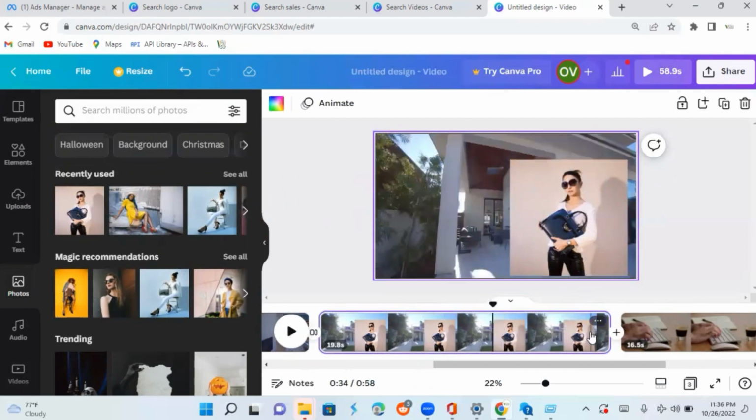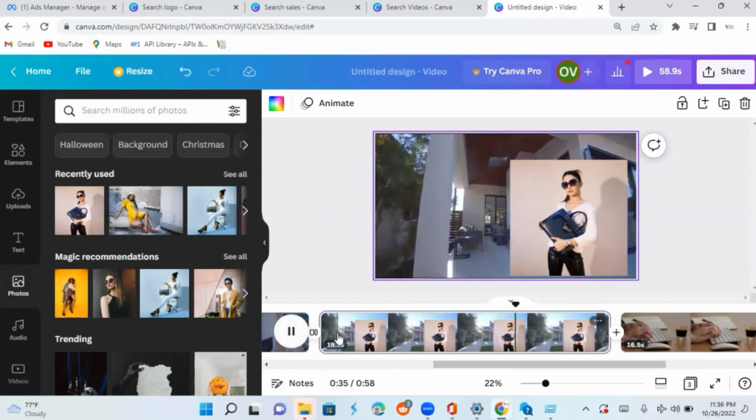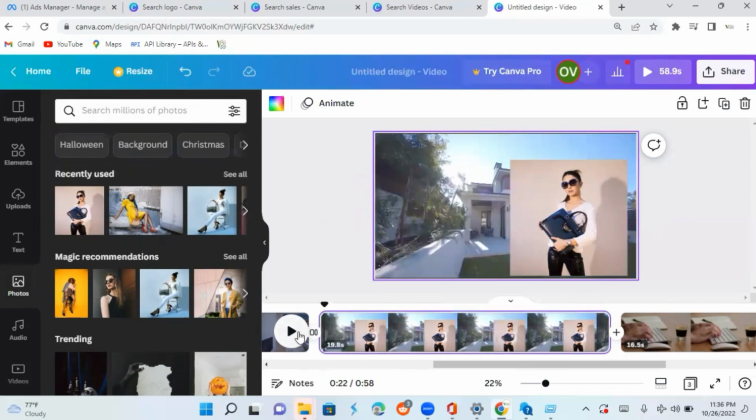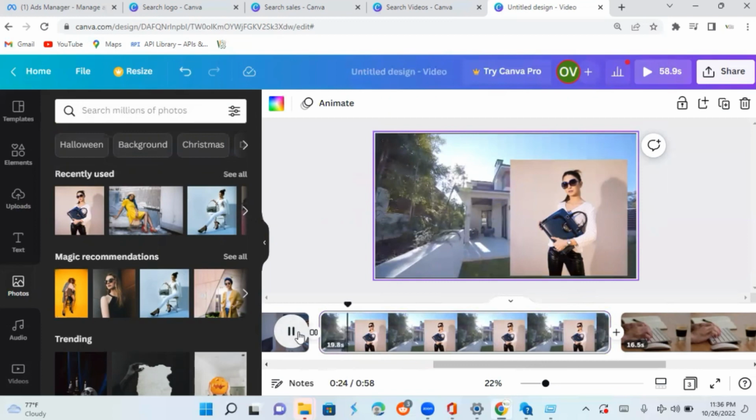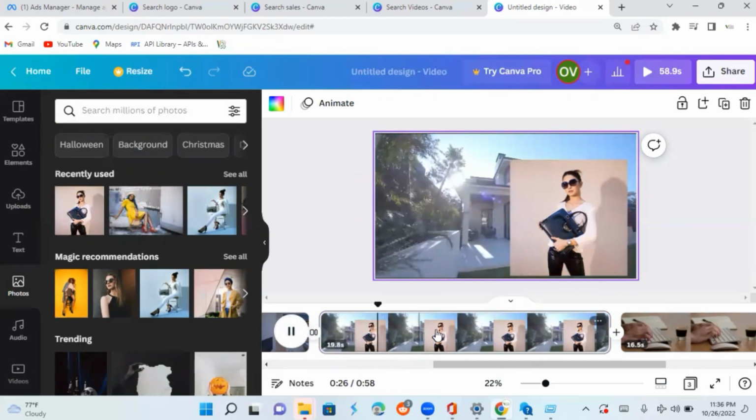All right. So if you don't want that stock photo to show throughout the video, let me play this so that you see what I'm talking about. Let me play it from here. You notice that the stock photo is literally showing throughout this video.